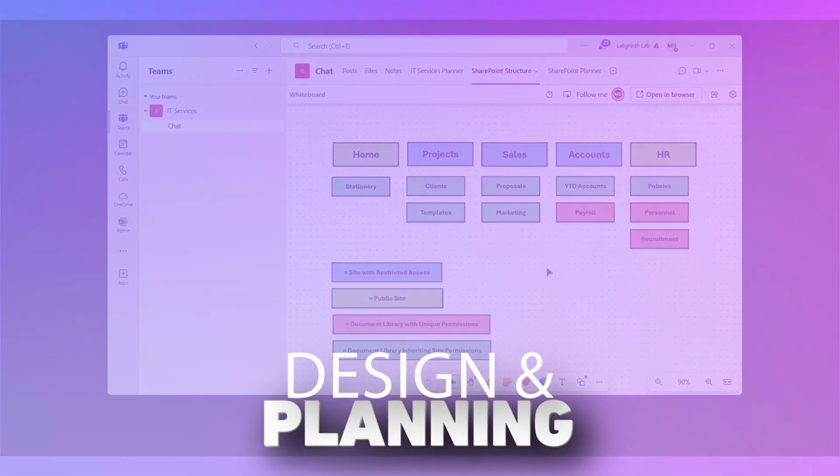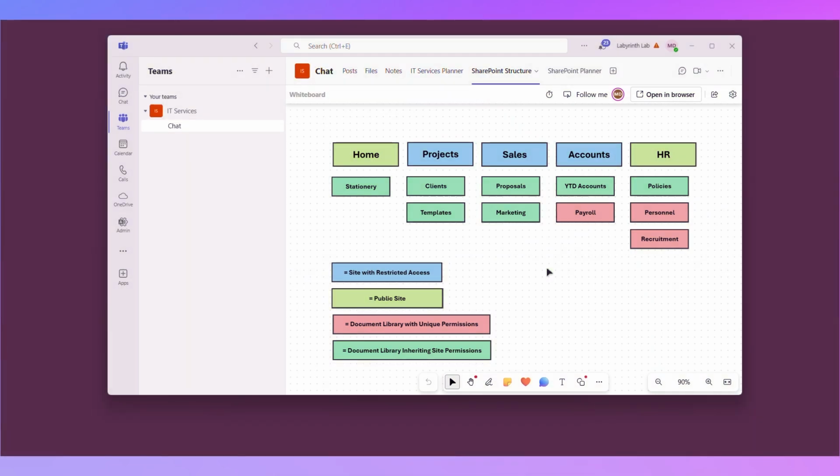Now we are going to get stuck straight into the hands-on demonstration, but first I want to quickly talk about planning, because if you don't get the planning right from the start, you're wasting your time with this whole project because it's not going to work. You don't need to massively overcomplicate your planning. In this scenario, we are setting up a SharePoint site for a small construction company.